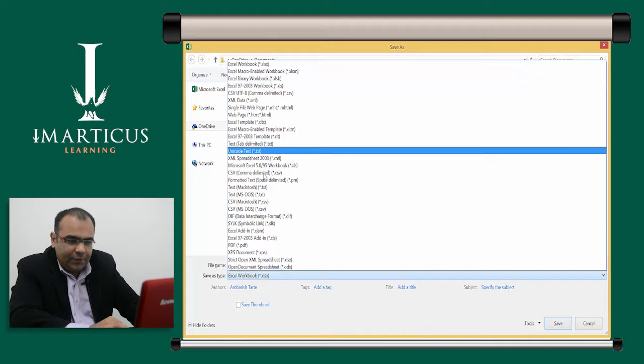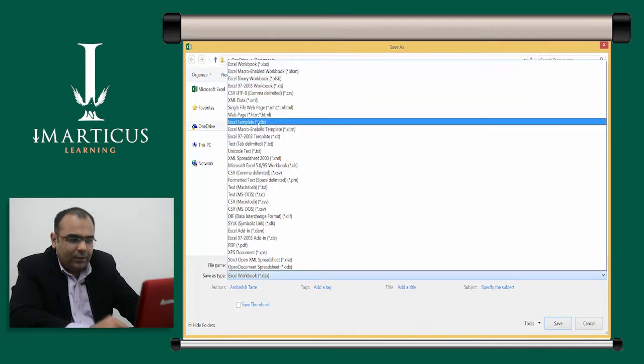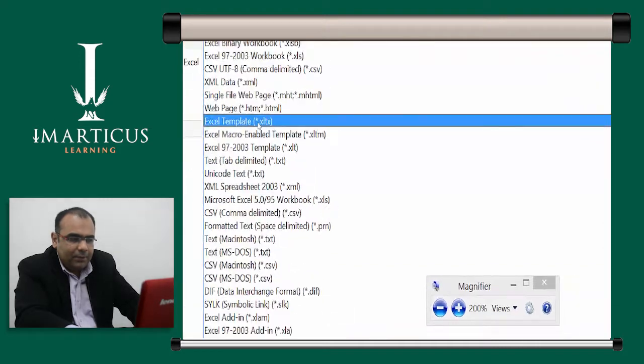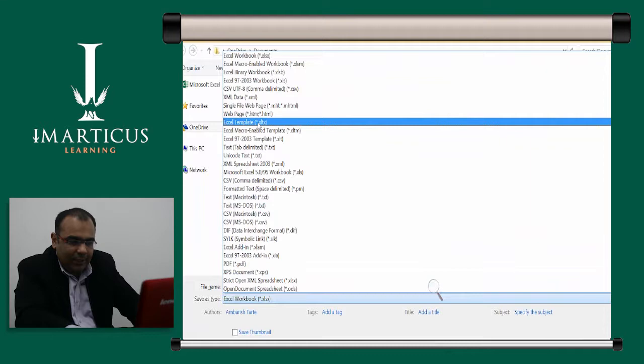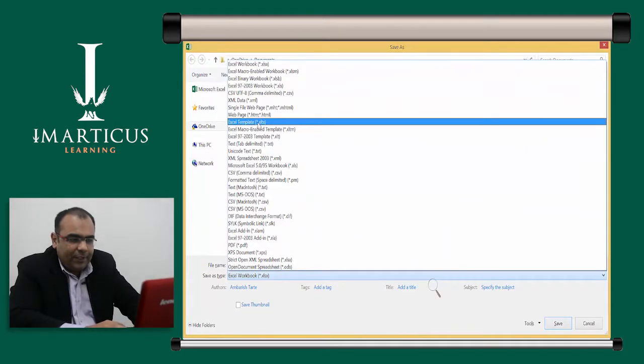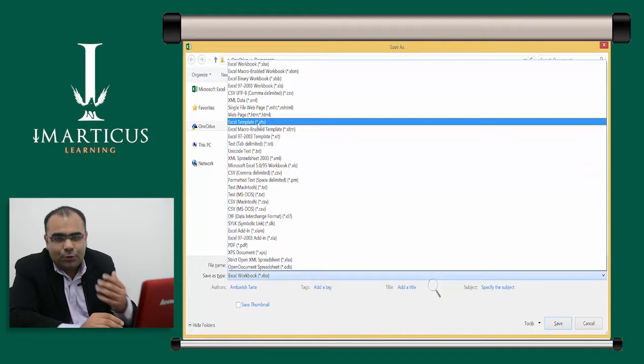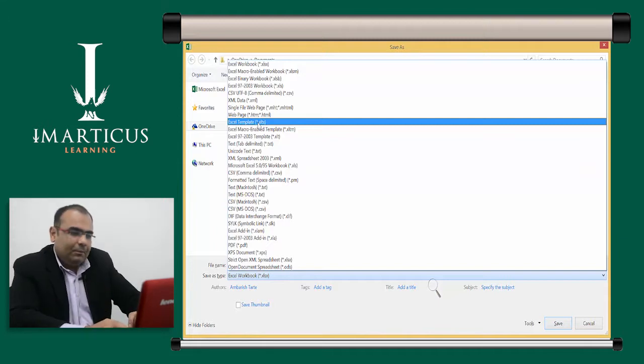There are so many options given here. I will choose the one that says Excel Template. Please note this, I'm choosing the one that says Excel Template. Also notice that the extension is .xltx. For a regular Excel file we have the extension .xlsx, which I'm sure everybody knows, but for the template it is .xltx.